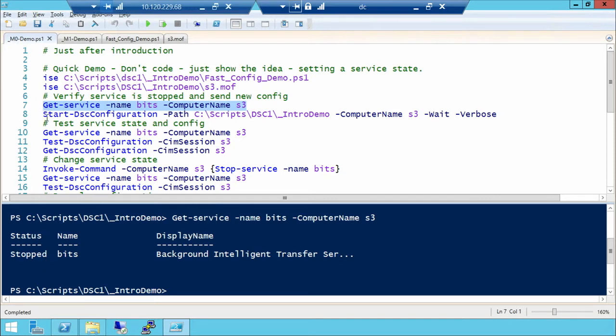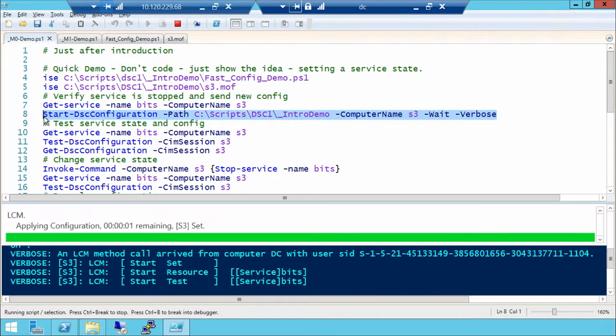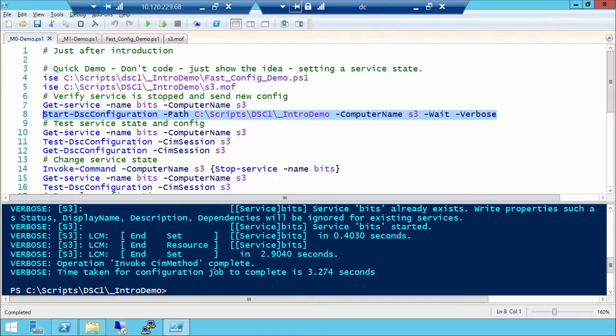And down here at step 8, we're going to run a commandlet right now. We're going to be talking about all the DSC commandlets, and this is going to start a configuration, and we're going to take a particular script that is going to make a change to this service. Now, this service is going to get set from stopped to running, and so I'm just going to go ahead and run this. And we'll explain the verbose output as we go through it.